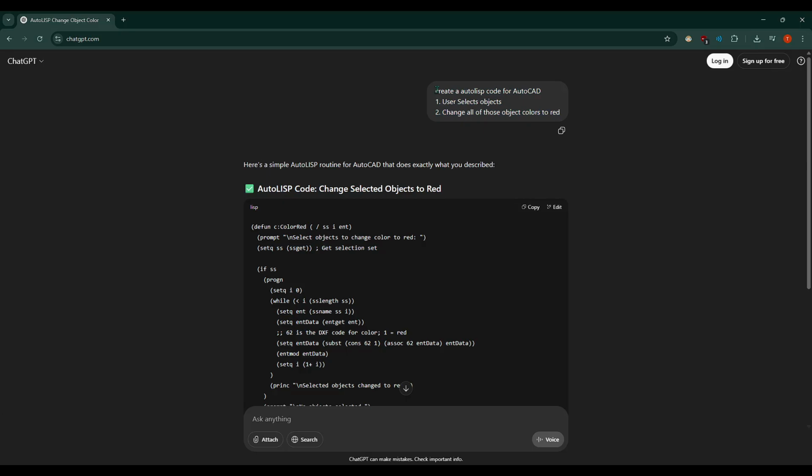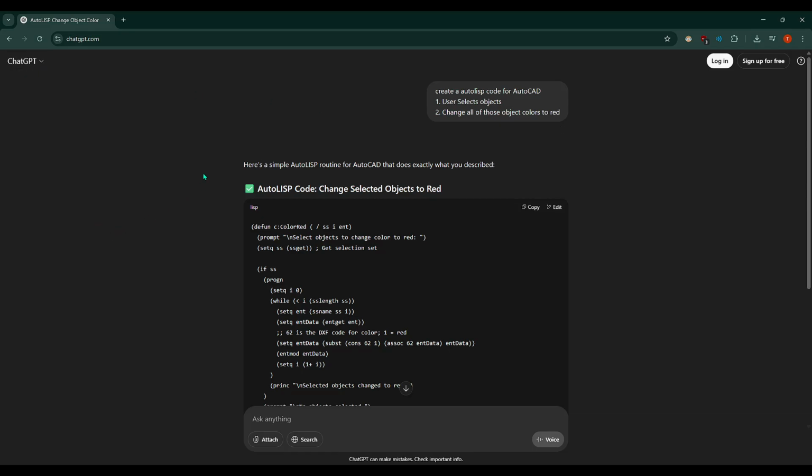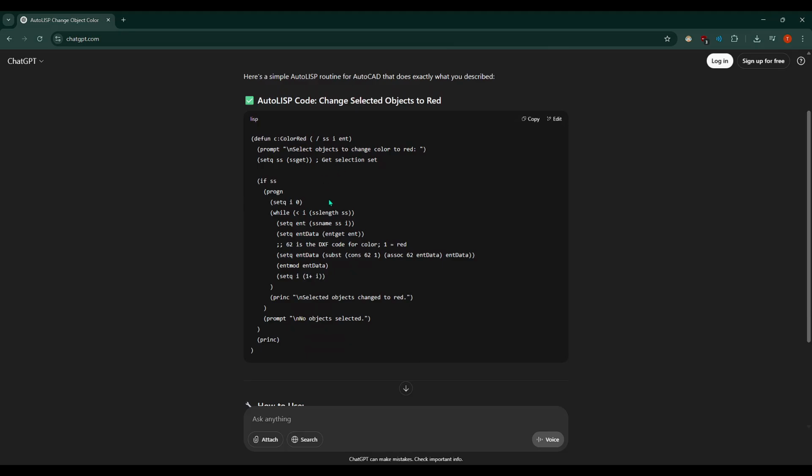First, you'll want to start by accessing ChatGPT. If you're unfamiliar with ChatGPT, it's a powerful AI tool developed by OpenAI that can assist in generating code snippets for various programming tasks. Once you've opened ChatGPT, you can prompt it to write a simple AutoLISP code. In this example, let's ask ChatGPT to create a Lisp code that changes the color of the objects you select to red. This is a commonly sought-after feature for AutoCAD users who wish to quickly modify object properties.